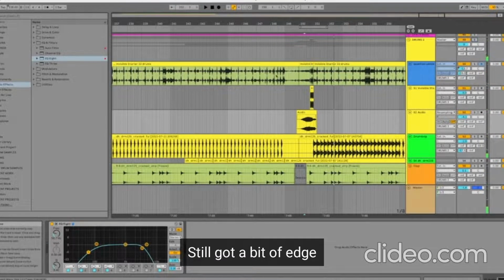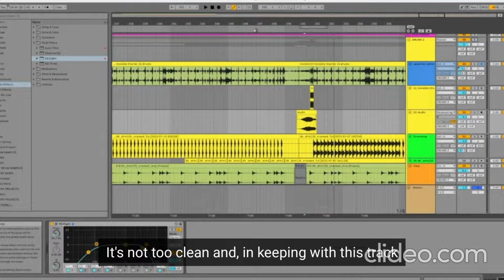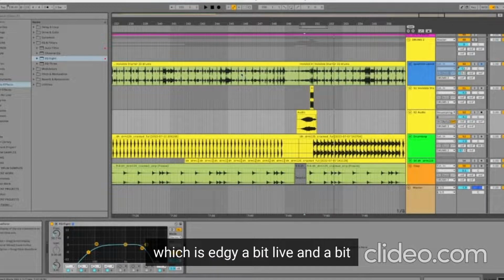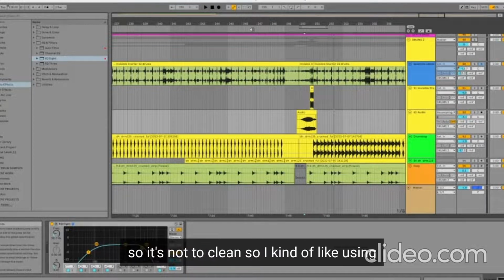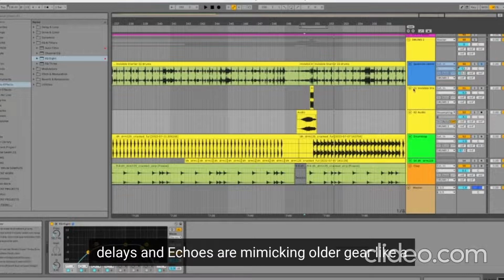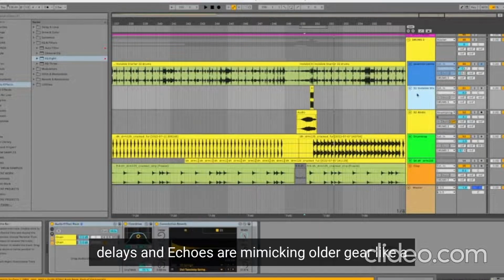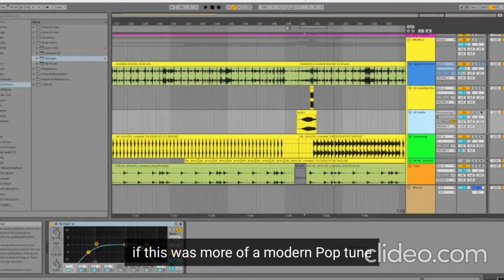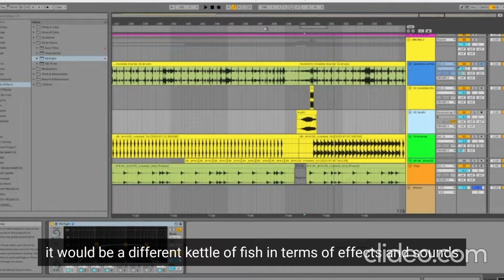Still got a bit of edge, it's not too clean, and it's in keeping with this track, which is edgy and a bit live and a bit vintagey, I guess, so it's not too clean. So I kind of like using delays and echoes that are mimicking older gear, like a spring reverb, for example. Much more of a 60s, 70s vibe. If this was more like a modern pop tune, it would have been a whole different kettle of fish in the effects I'm using and the type of sounds.